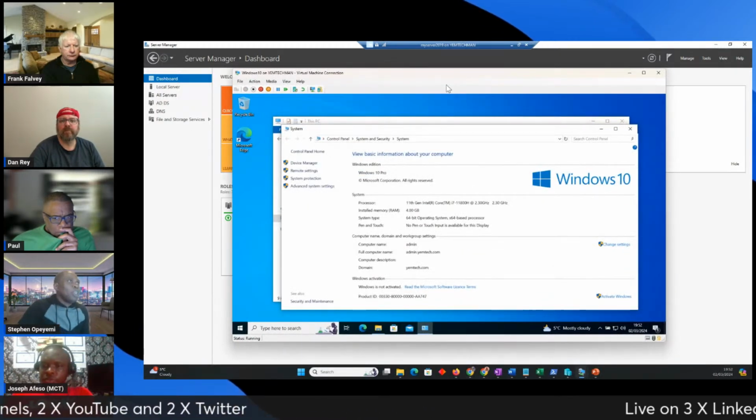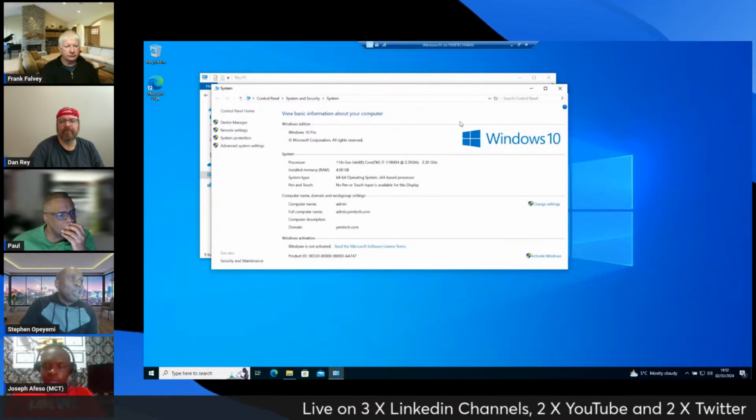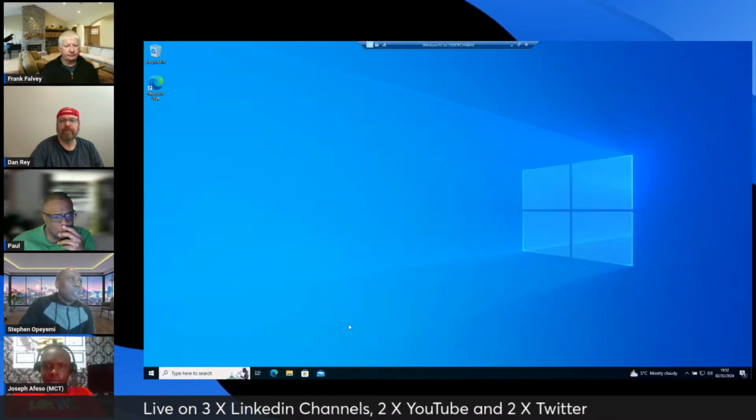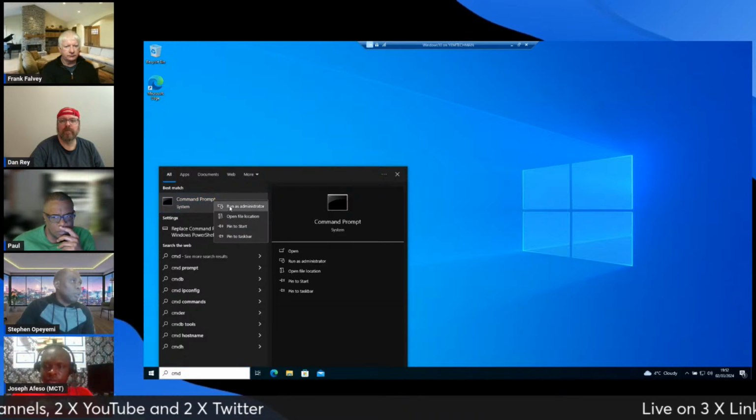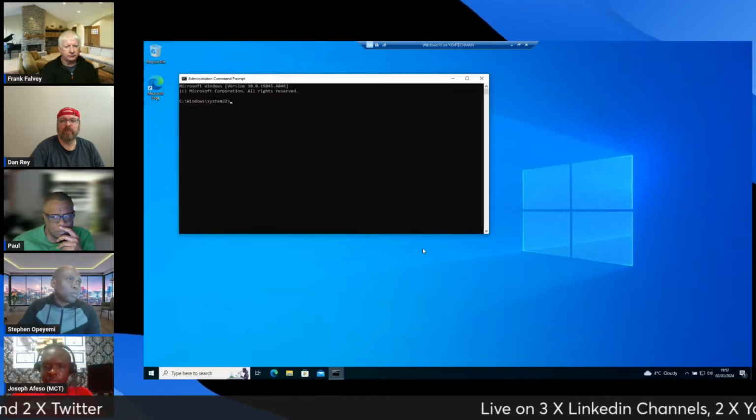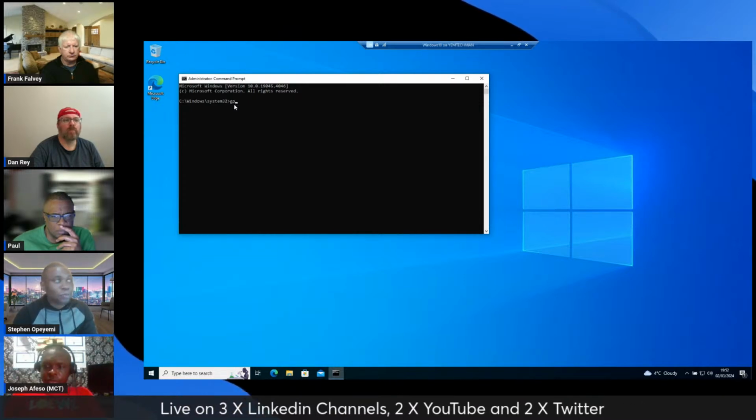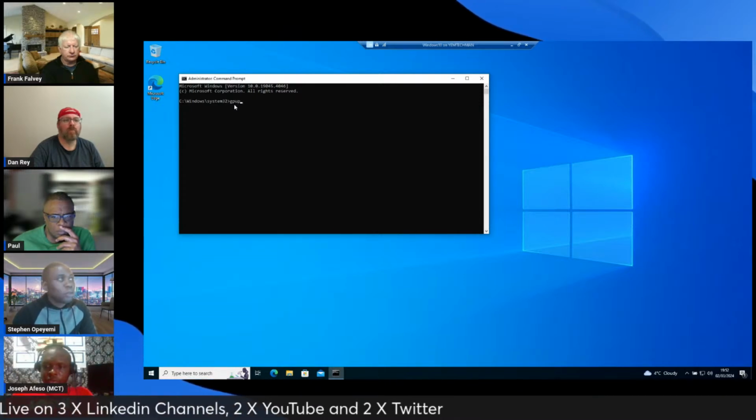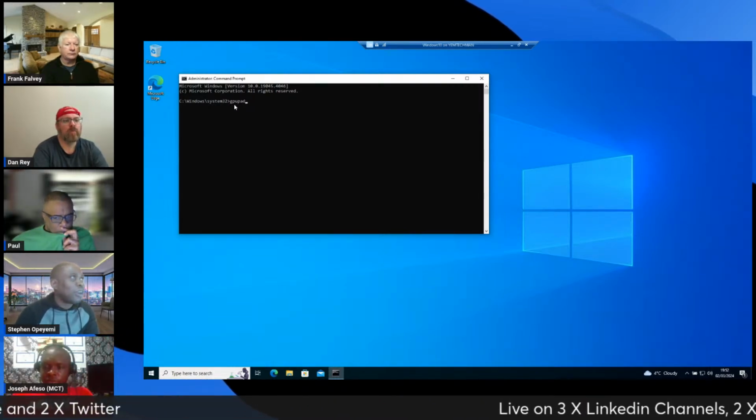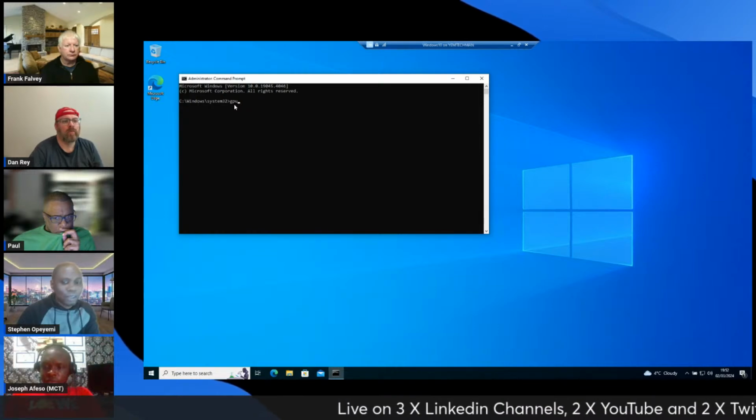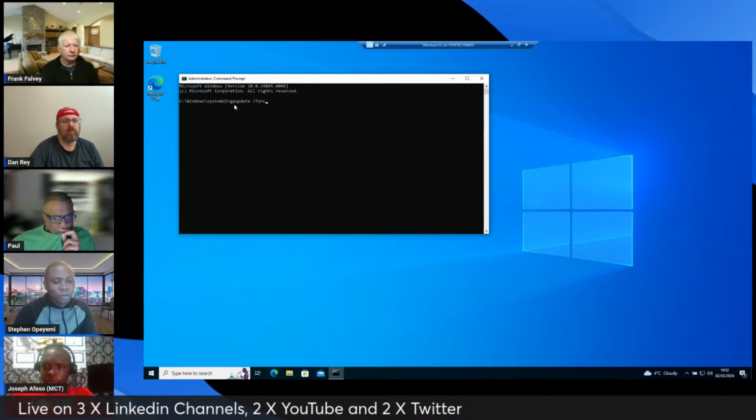This is my Windows machine. Can you see my screen, please? Yep. Okay, so this is my Windows domain joined machine here. What I need to do is come up here and open my CMD, command prompt. In your command prompt, you now run gpupdate /force, and you press enter.